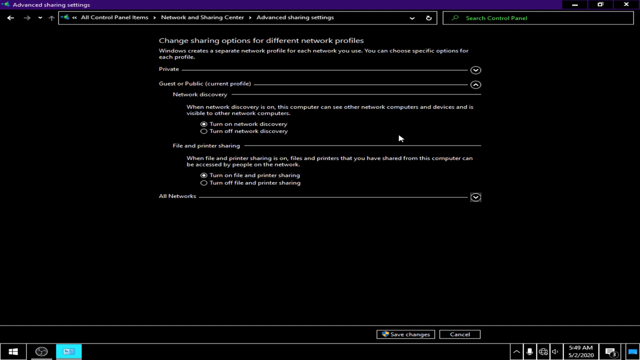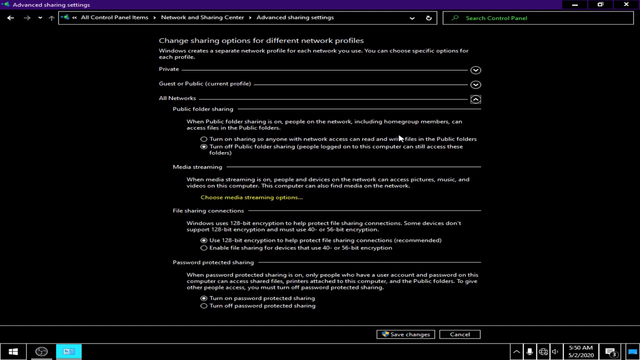Press tab. Now it won't read anything, but we have to expand the section. So press space bar as soon as you press tab after the file and printer sharing option, and it will give more options. Now press tab. Turn off public folder sharing. People logged on to this computer can still access these folders. Let's enable this as well. Turn on sharing so anyone with network access can read and write files in the public folders. Radio button checked. Let's press tab.